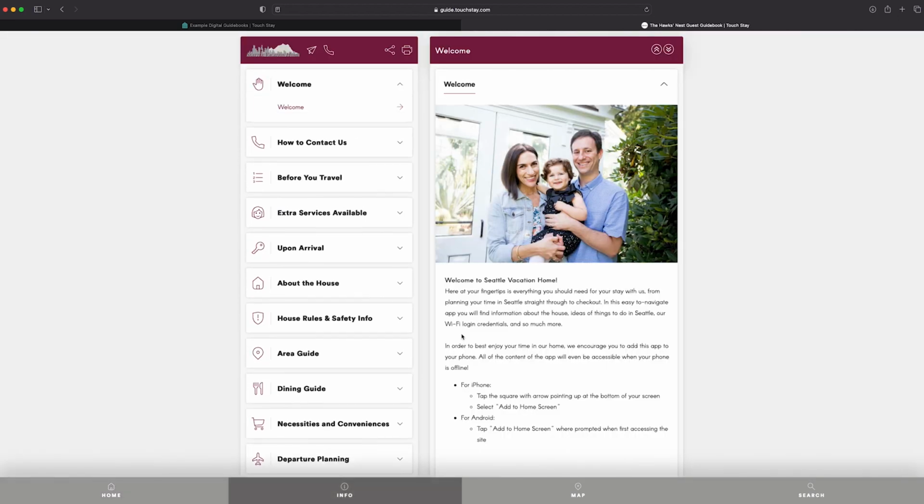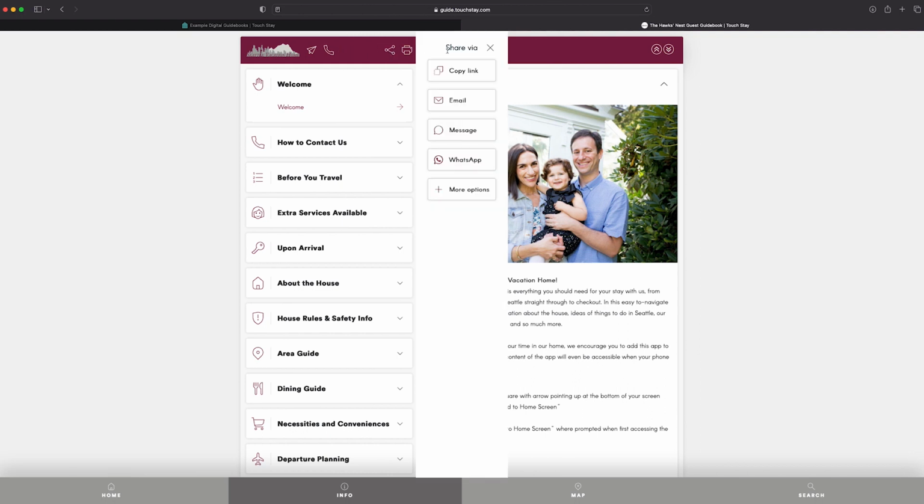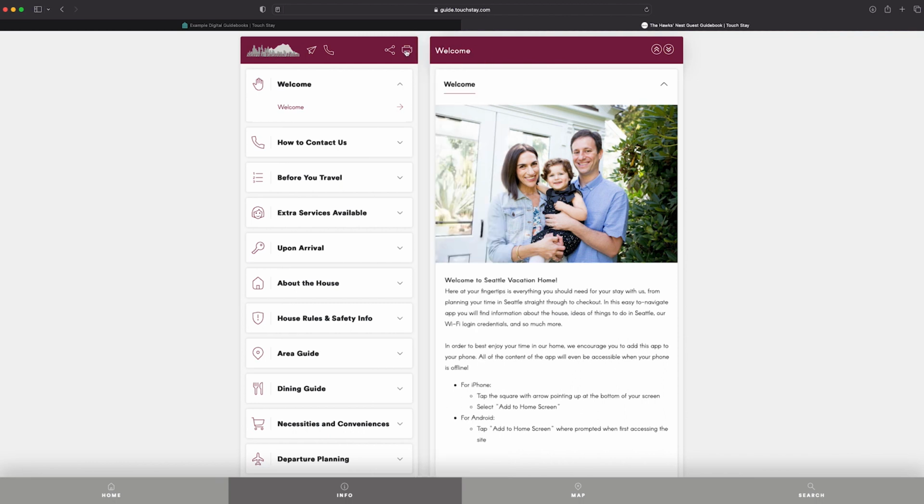Under the Info tab, we're able to see all the information in the guidebook. At the top of the screen, we can see the logo and also 2 icons, which are both clickable links, one for the email and one for phone. These are the same as the links that we find on the homepage of the guidebook. The guests will be able to click here to share the guidebook with other people, and, as you can see, we have a number of ways in which they can do this. And if the guests want to download and print the guidebook, they're able to do so by clicking here.